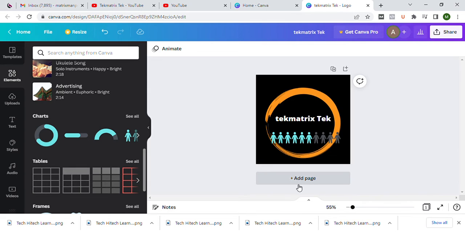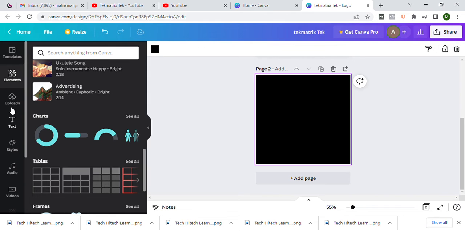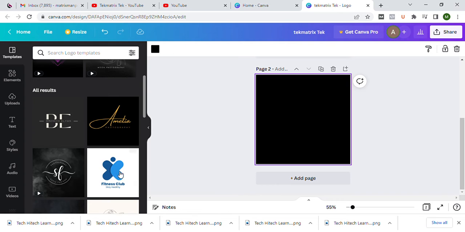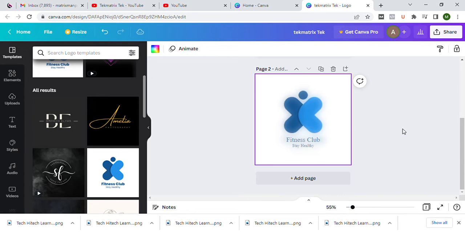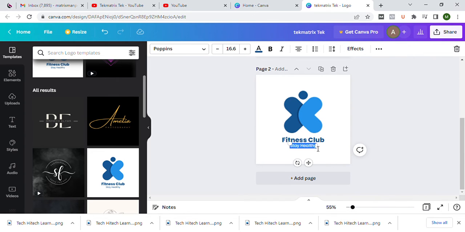Now I'll click on Add page, and I'll show you how you can do it from ready-made templates. The templates are already available on Canva. Can you see one of the already prepared logos is here? Just drag and drop it to the box here. Now can you see a fitness club? Now you can enter your company details out here. If you have a gym or fitness or some related business, you can enter your company name. For example, I'm going to enter Tekmatrix Tech. Can you see?